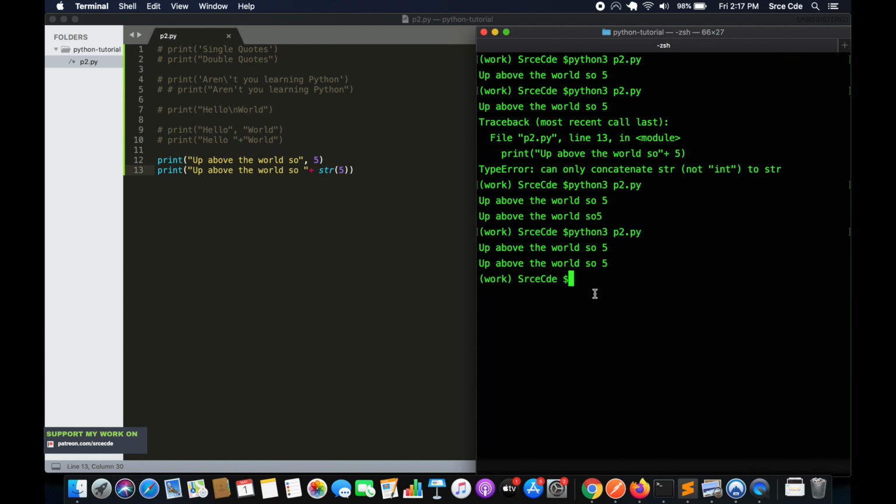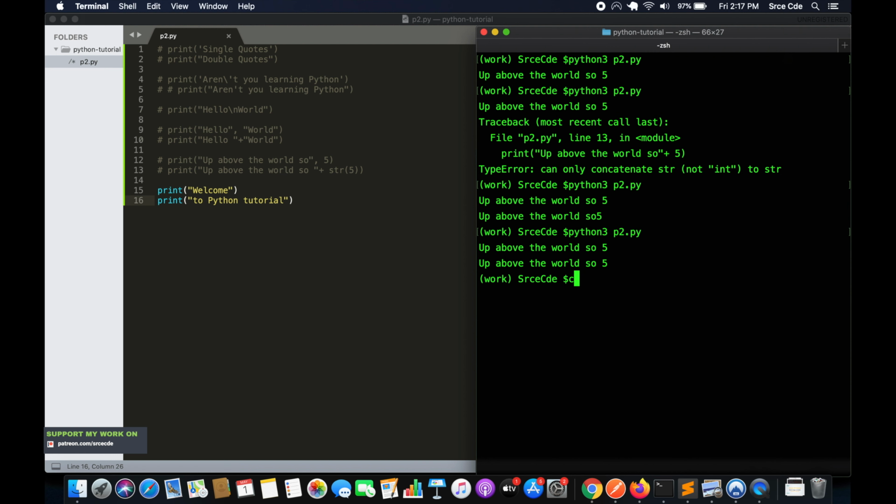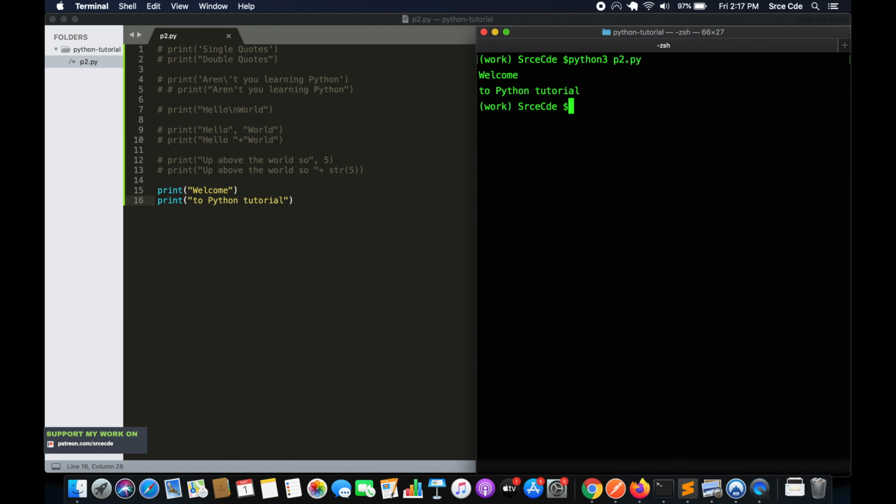By default, the Python print statement ends with a new line, but we can modify it, or we can replace it, right? So if I say print, let me comment this, print "Welcome", and another statement saying "to Python tutorial", right? Now let's go ahead and print this. It says "Welcome" in one line and "to Python tutorial" in another line, right?